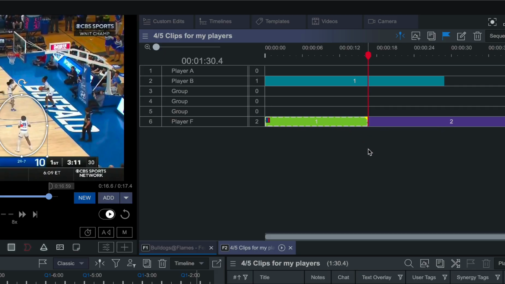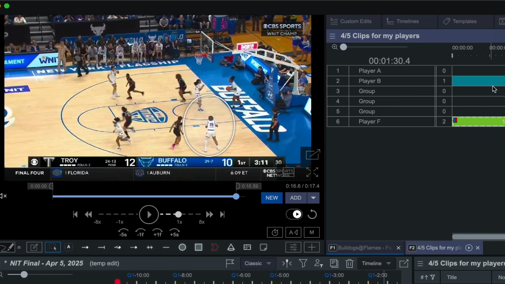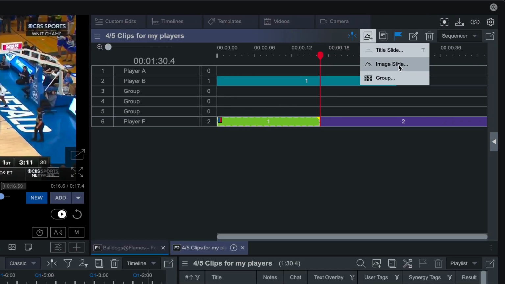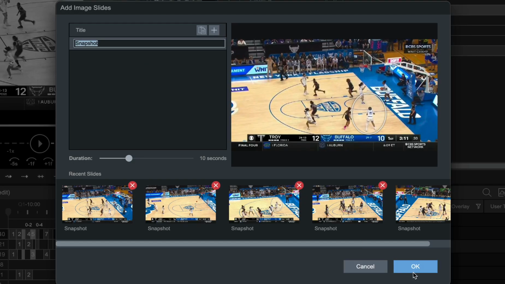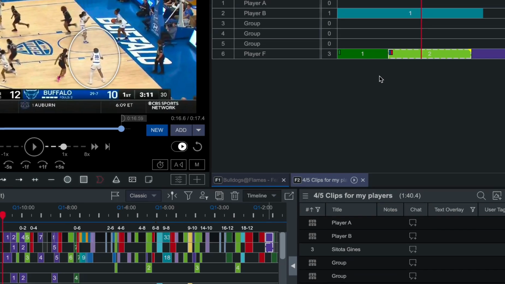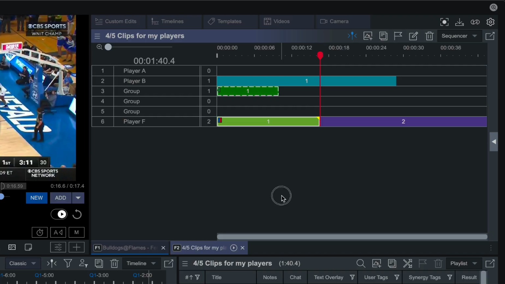I could put in a different type of slide within the edit, within the row if I want, such as an image slide. So let's say I get a snapshot here, and then I'll open up image slide. These are some other snapshots I've used in my library. I can paste it in or Control V, and then create that. And then I have this slide here with a green rectangle. I can move that around however I want.